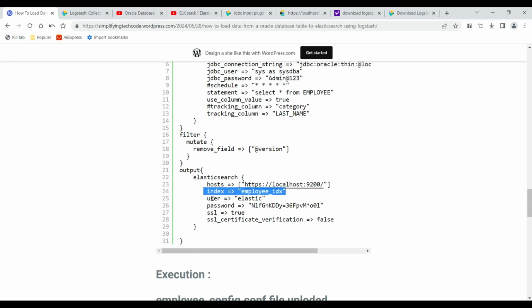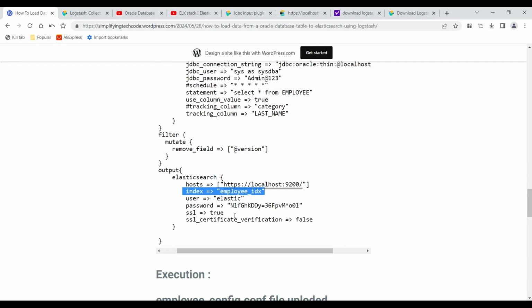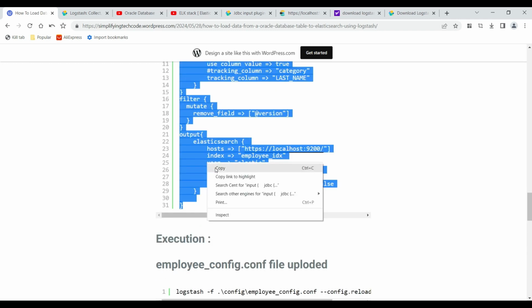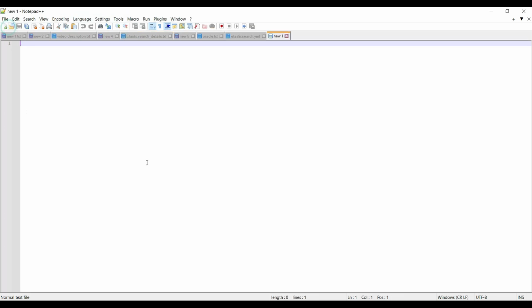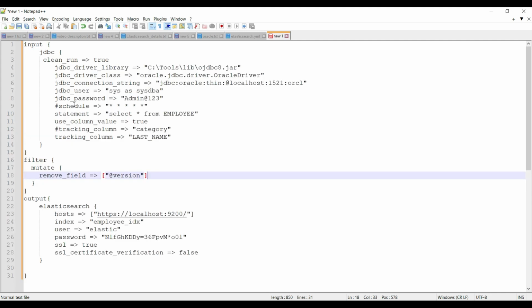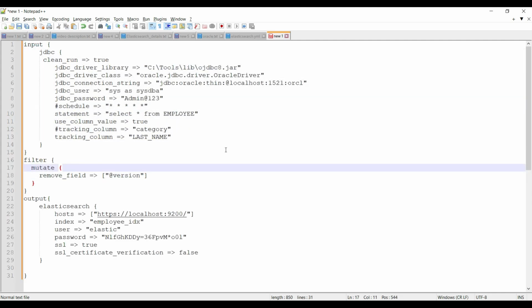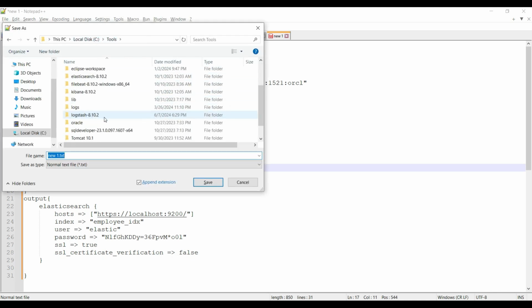Then we need to mention the username, password, and if your connection is SSL, then you can mention SSL as true, and the certificate validation for the latest Elastic version. So copy this code, and we need to create this configuration in a text file. So this is the basic configuration file. So this is the JDBC plugin. First save this into a Logstash configuration file.